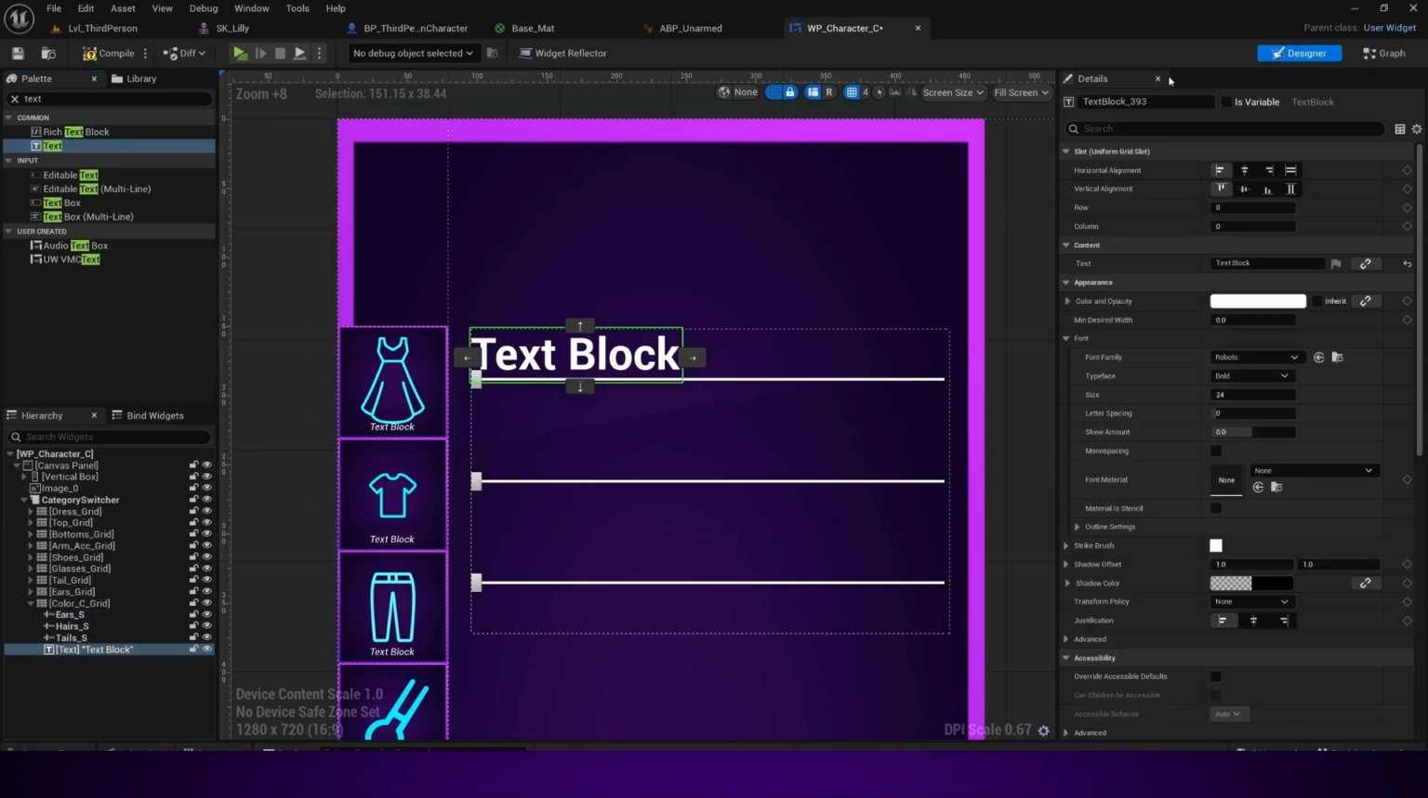Finally, add a text block above each slider to label them, such as ears, hair, or tail. Set alignment to center and adjust the font size for readability.